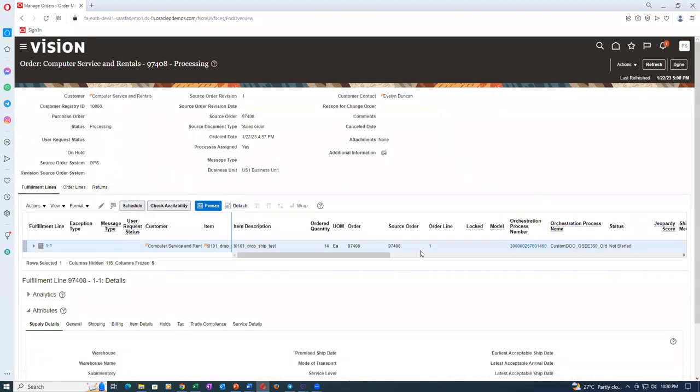So I will now go to, click on the orchestration number. Now we are going to see a failure. It has to be scheduled and then it has to go to request orchestration of supply. So if you click on the orchestration number, it will be progressing on this one.